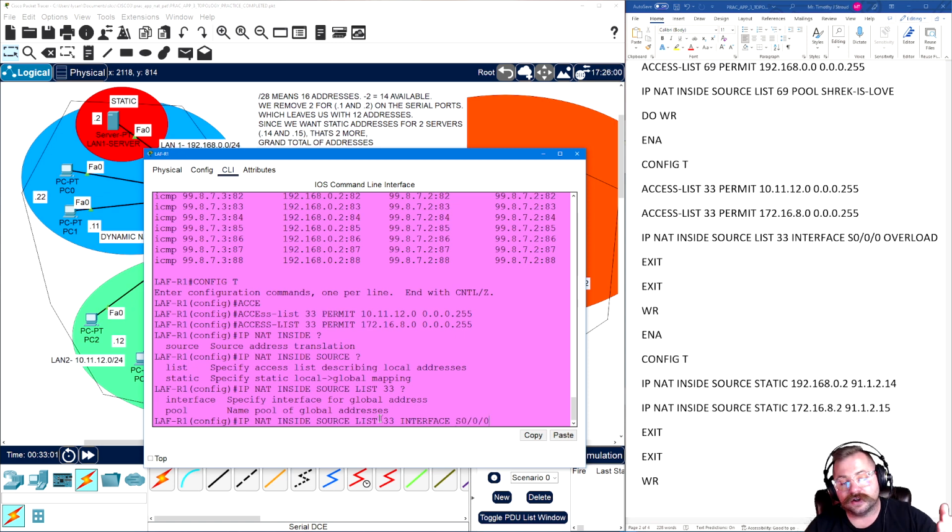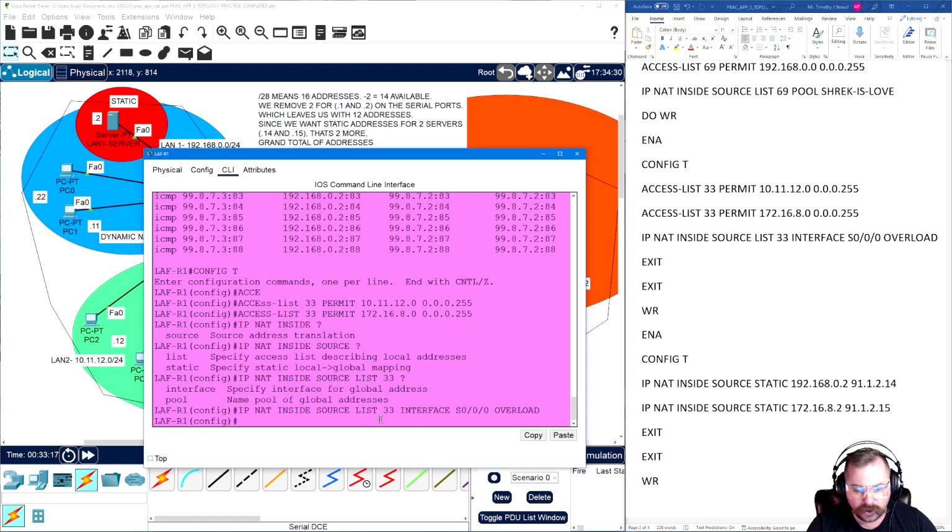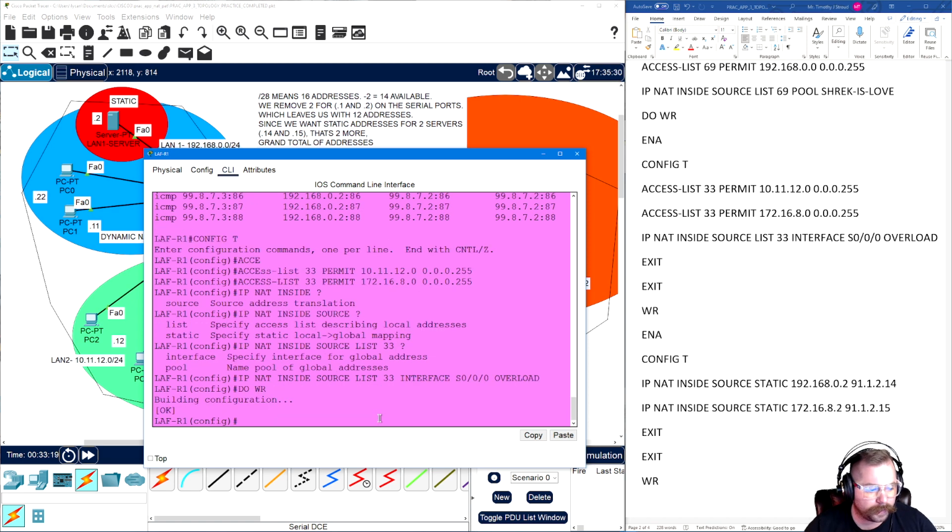Now, if we hit enter at this point, it will go over. If we type in overload, that would be PAT. So if we don't type in overload, it's not going to be PAT. If we do type in overload, it's going to be PAT. I would imagine he's going to have us do PAT, therefore it's going to be overload, right? So hit enter, and then we'll do a read write.